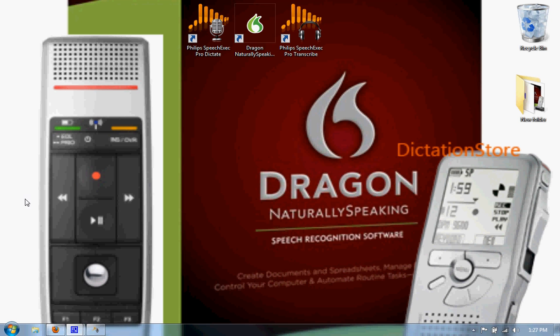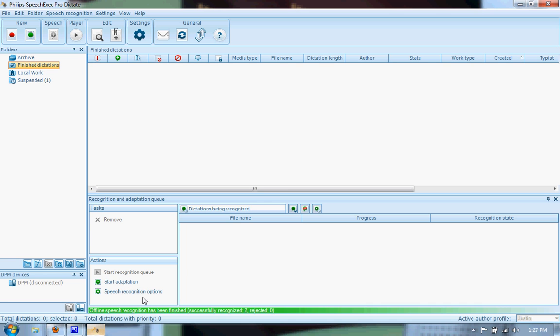So I've now dictated a 32-second file. I have the software open here. I'm going to dock the digital recorder in its docking station, and it's set up to automatically download and start transcribing the files.